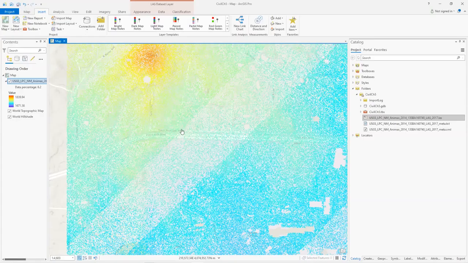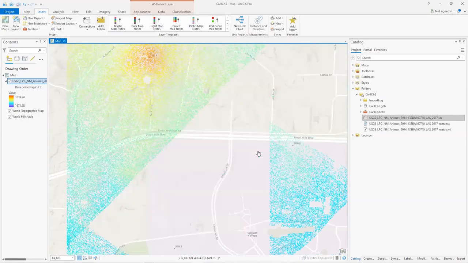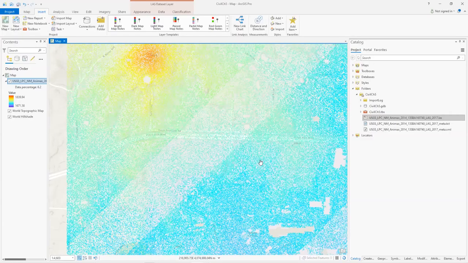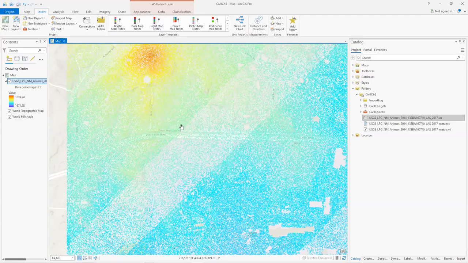So yeah, I see fewer of them. I can see a water tank over here that's not classified as ground. Let's see. Building. So now here's ground and building. Too far. So I can see some of these points coming out here for the buildings.